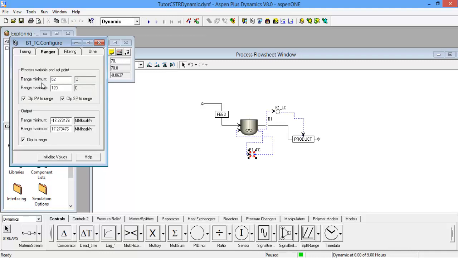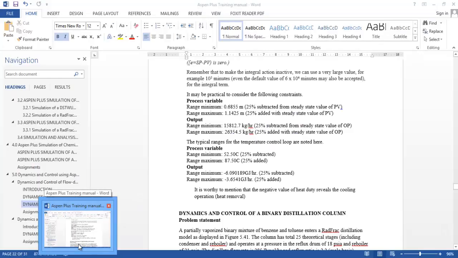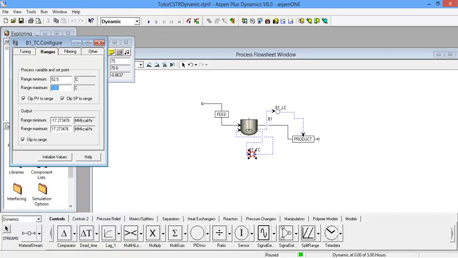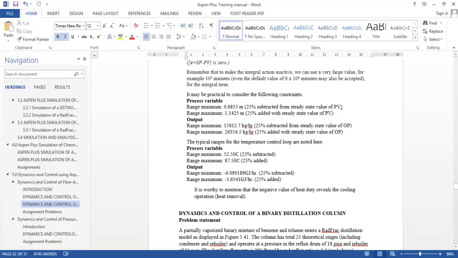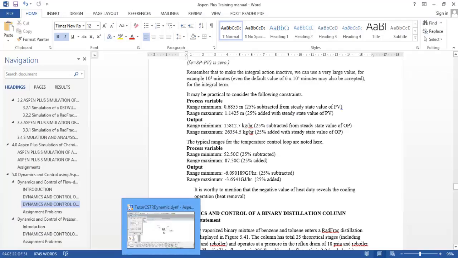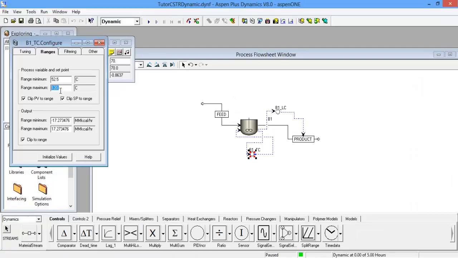Minimum 52.50, and here it will be around 80 something, 87.50.